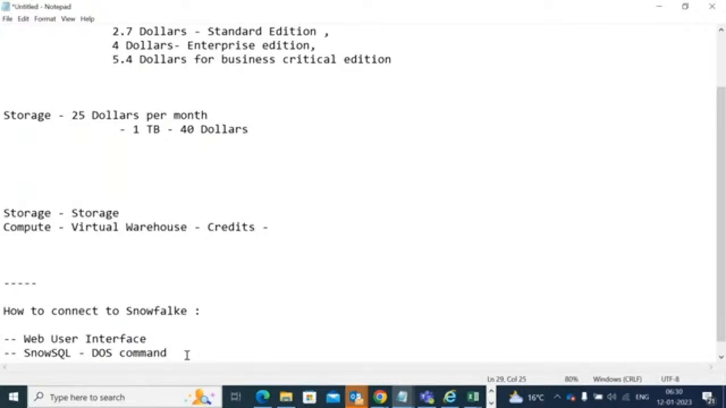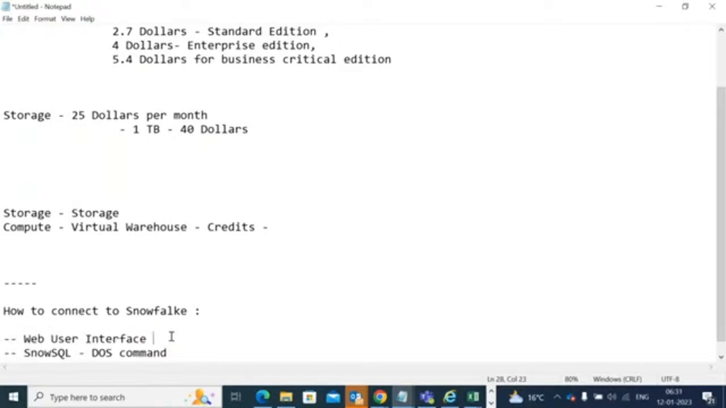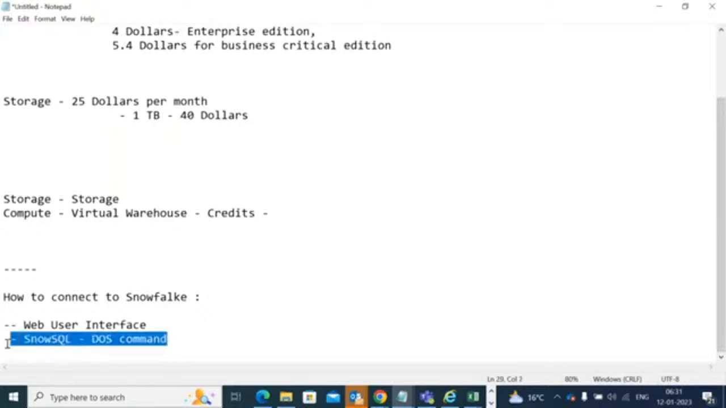Some other options are also available, JDBC drivers, ODBC drivers, those things. But in real time scenarios, as per my experience, we have used only these two options. As part of our regular classes, daily we are using the web user interface, SnowSQL and the DOS command. We will have one session on how to use SnowSQL. Now we'll see how to create the Snowflake account.